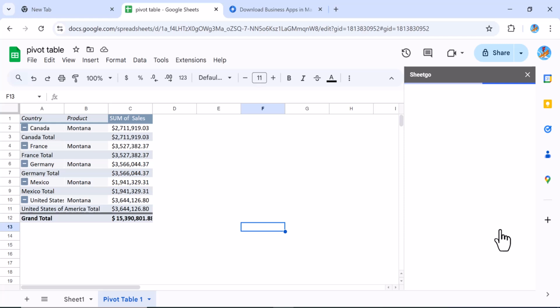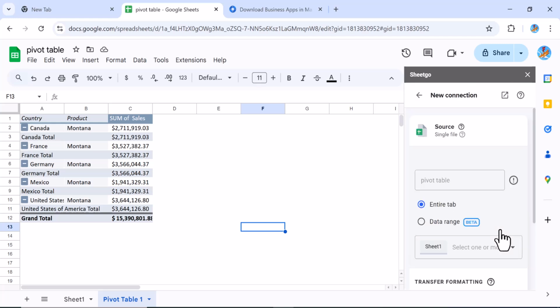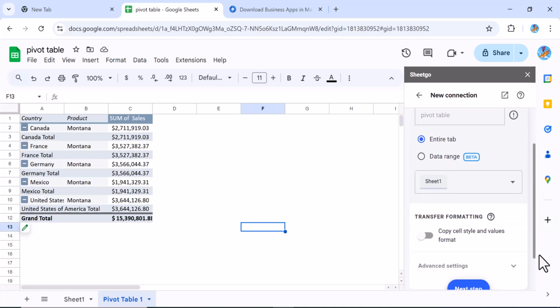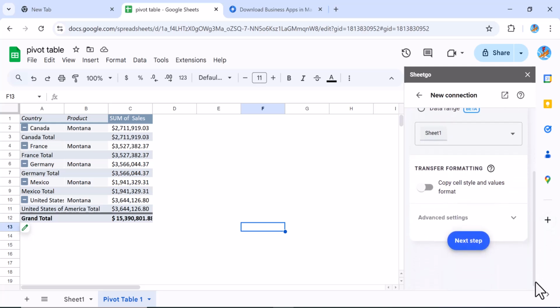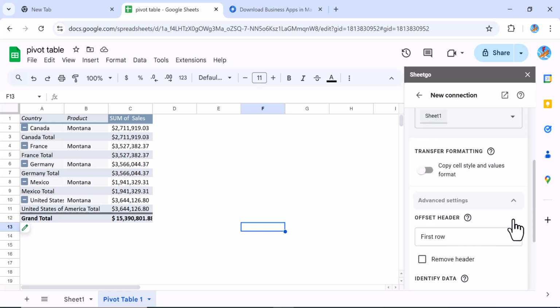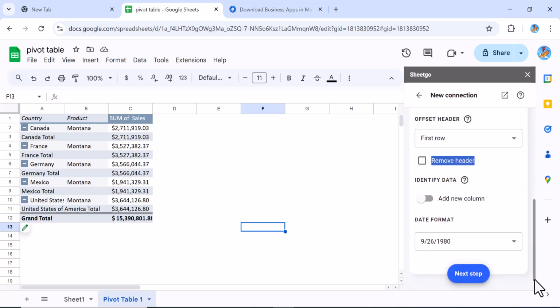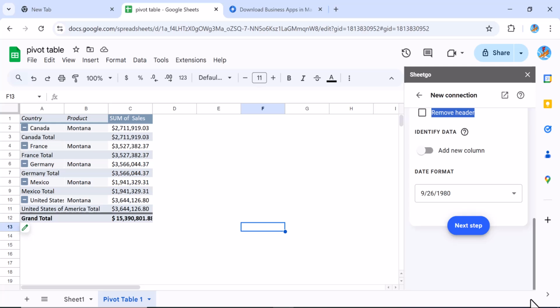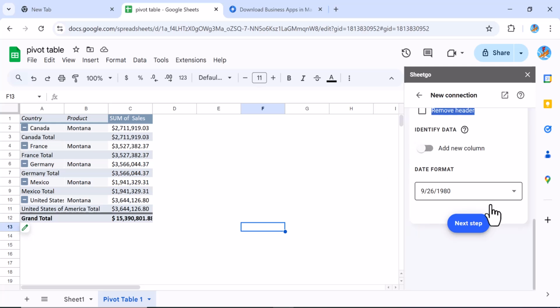When you click on select, since I don't want to import, you can see it asks if I want the entire tab or a data range. If you want just exact this, fine. Even if you want just everything, fine. Sheet 1, and look at it. And advanced settings if you have more. First row, if you want to remove the header, fine. This is the date format. Next step.